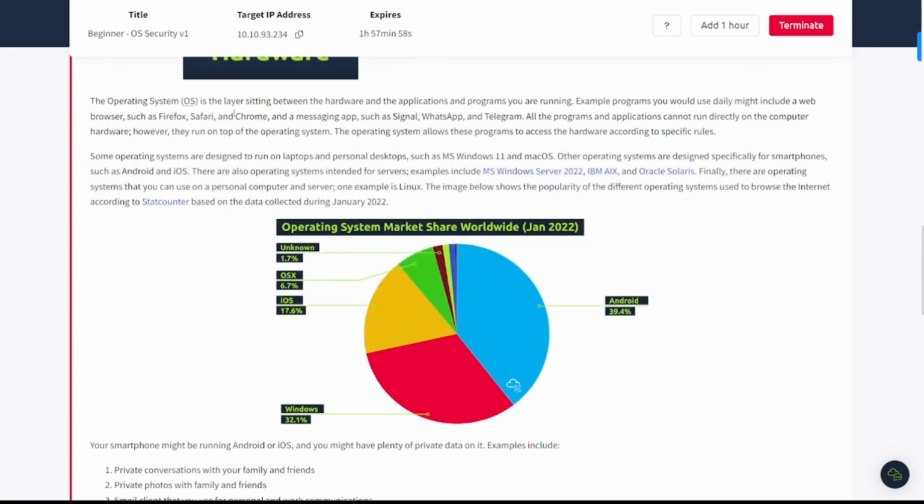The operating system, also known as OS, is the layer sitting between the hardware and the applications and programs you are running. Example programs you would use daily might include a web browser such as Firefox, Safari, and Chrome, and a messaging app such as Signal, WhatsApp, and Telegram. All these programs and applications cannot run directly on the computer hardware. However, they run on top of the operating system. The operating system allows these programs to access the hardware according to specific rules. You see, the operating system kind of acts like a middleman between the hardware and the software.